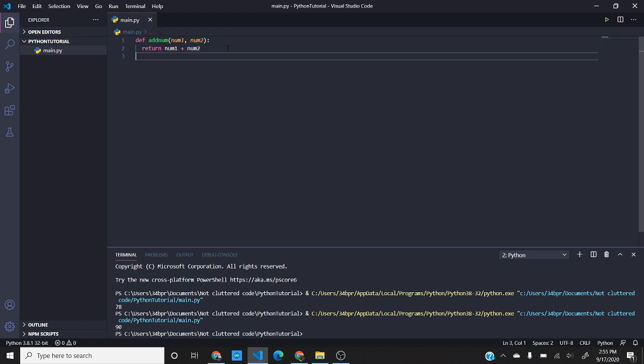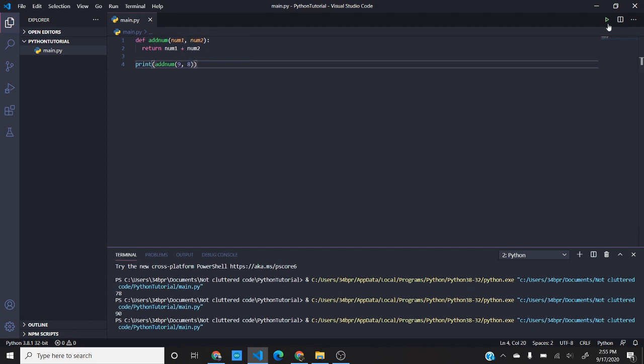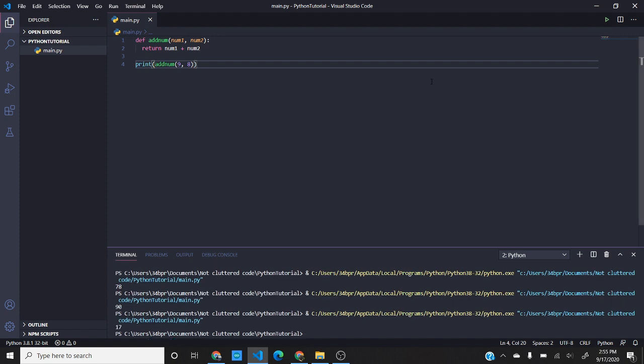So now I'm going to actually run it. So I'll just type print add num, and I'll add 9 and 8. And now let's run it. So it gave me 17, which is 9 plus 8.